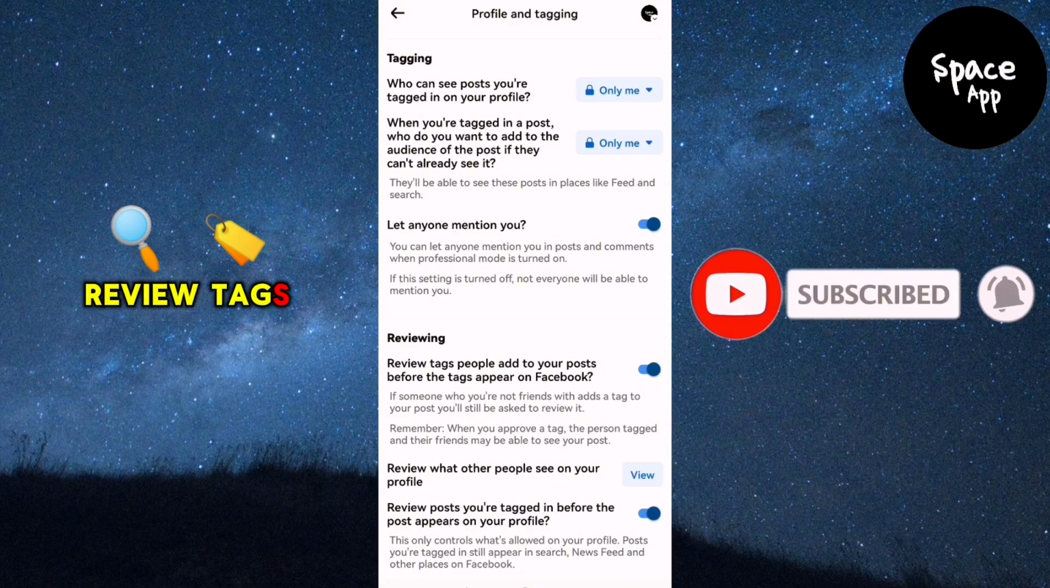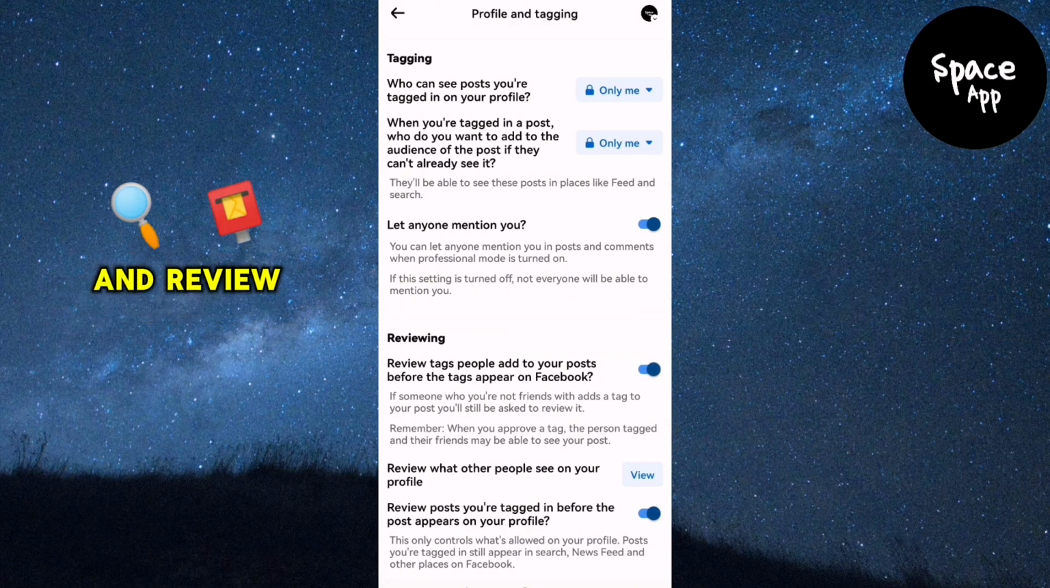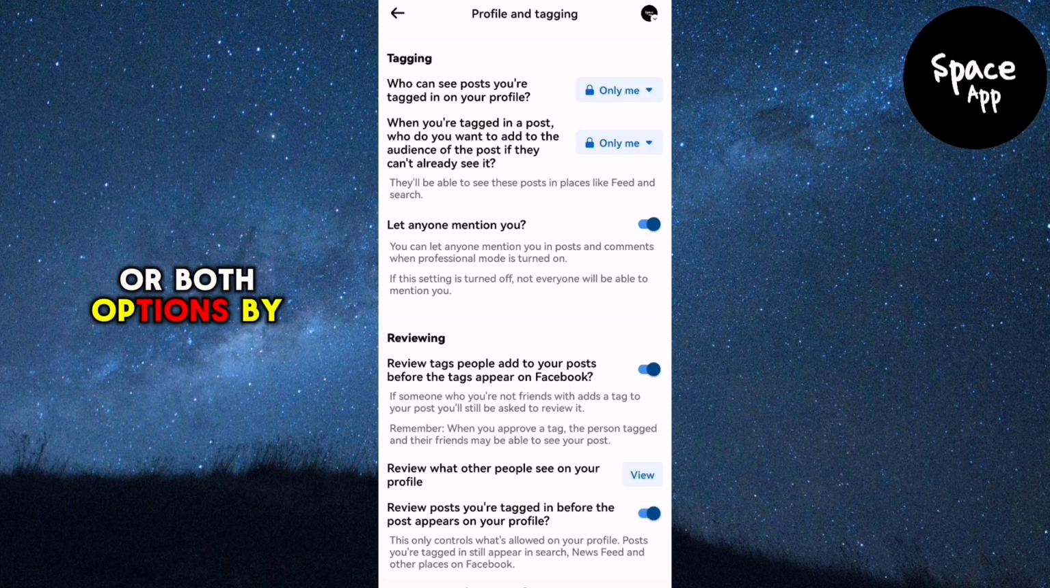Review tags people add to your posts before they appear on Facebook, and review posts you're tagged in before they appear on your timeline. You can turn on either or both options by tapping the toggle switch next to each. A blue switch means it's on, while grey means it's off. And that's it! You now have more control over tags on your profile.